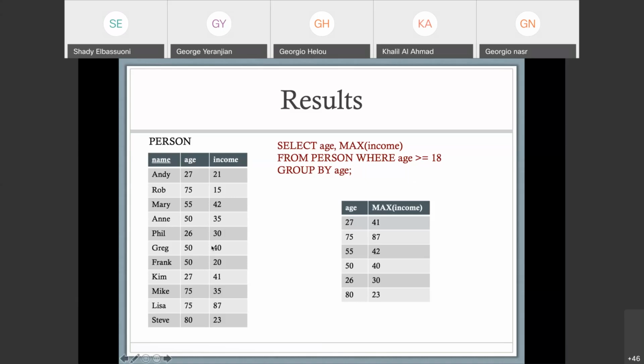Okay. For instance, 55, I have only one record with the value 55 for age. So I get this as just another group. The maximum income in that case is the income of the only record, that's 42. And so on. So 50, I have two records here which have 50. I get one record corresponding to them, and the maximum income is 40. Okay? Questions?